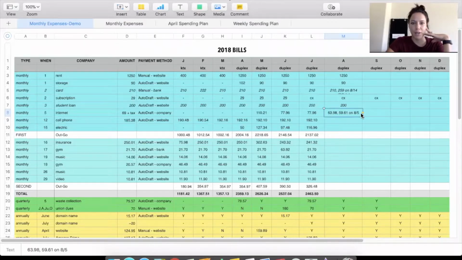Okay, as I was editing this, I realized I didn't address this part right here. If I feel like there's an issue with one of the bills, I'll document it in here. So this is telling me that I already paid in August, I paid $63.98, and then I paid $59.61 again on the 5th. That raises a question in my head. So that's why there's so much in there.